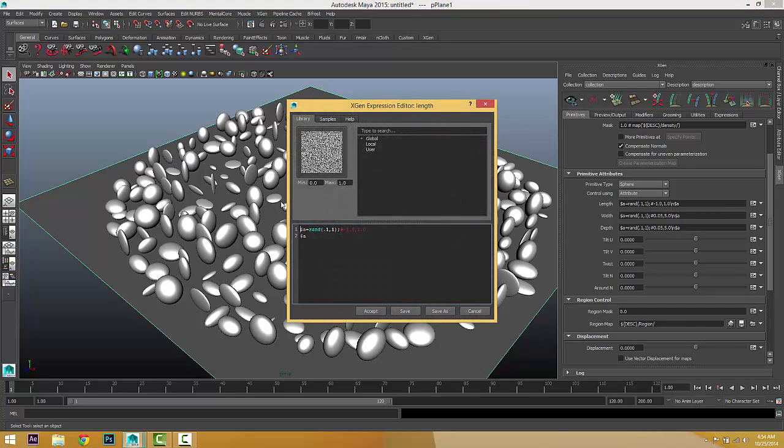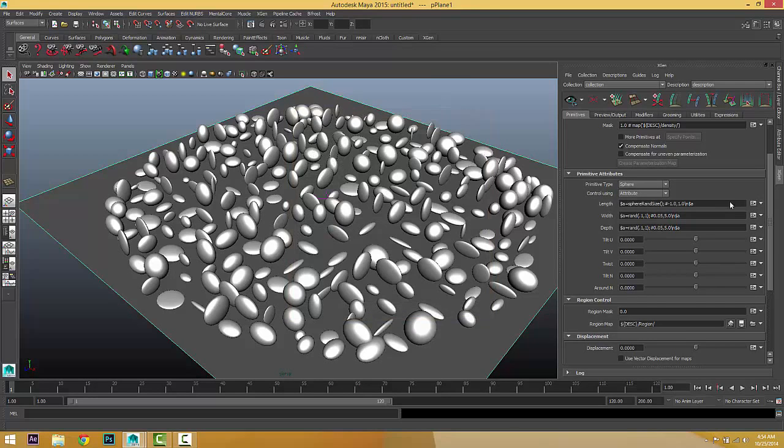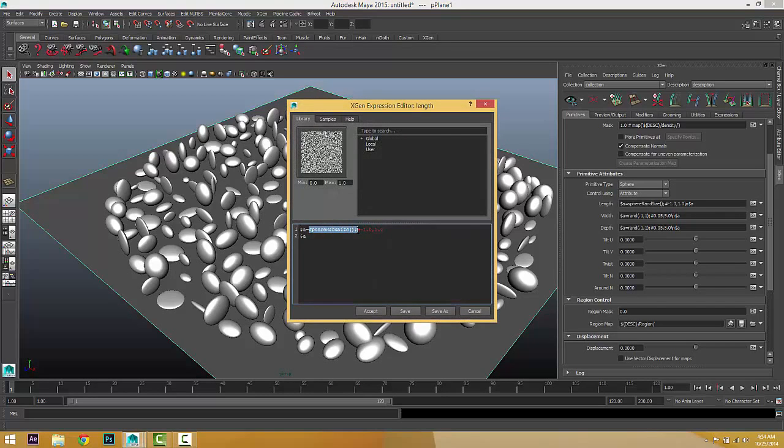So for all of these, instead of typing rand, I can type sphere rand size. Okay, let's just accept, and I'm going to copy this, and I'm going to paste it to all these.